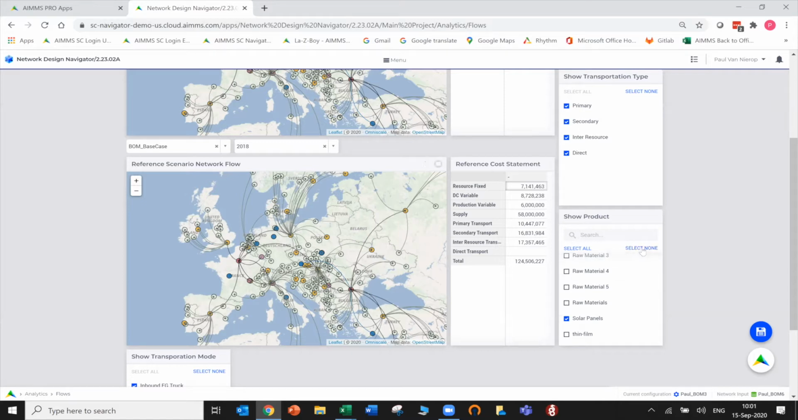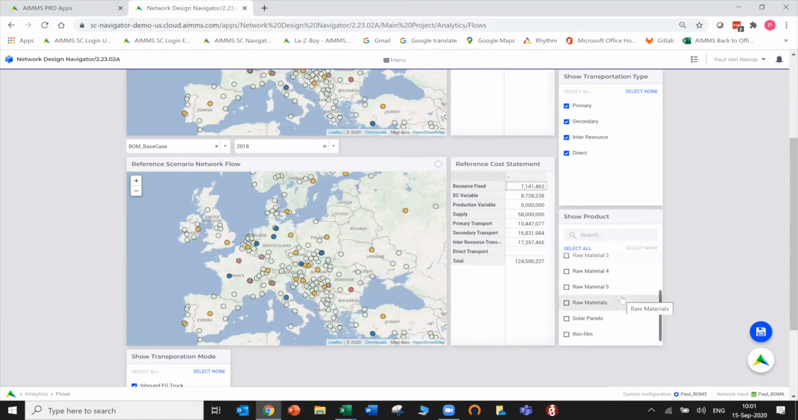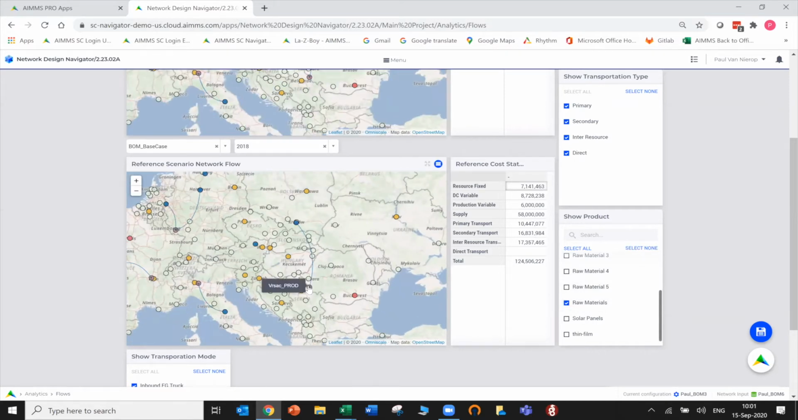What you've got the ability to do now with bill of materials is to also see the raw material flows. In this demo, we've configured 5 raw materials. You can see here that those raw materials flow from suppliers that make those raw materials into production facilities, and then at those production facilities, those raw materials are combined into finished products. So in this case, raw material 1, 2, 3, 4 and 5 are combined into solar panels, and those are either thin film, mono, or poly. So how do we do that?